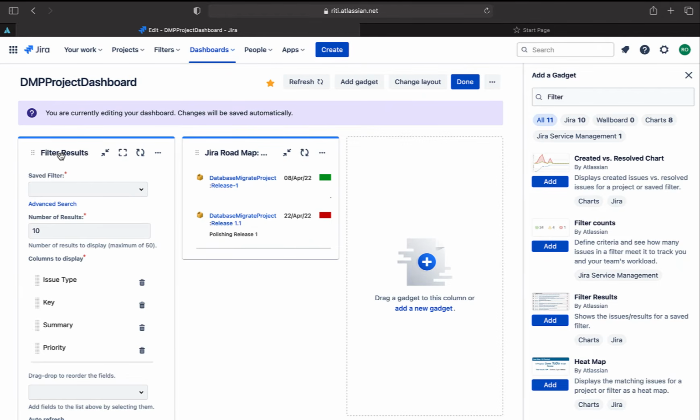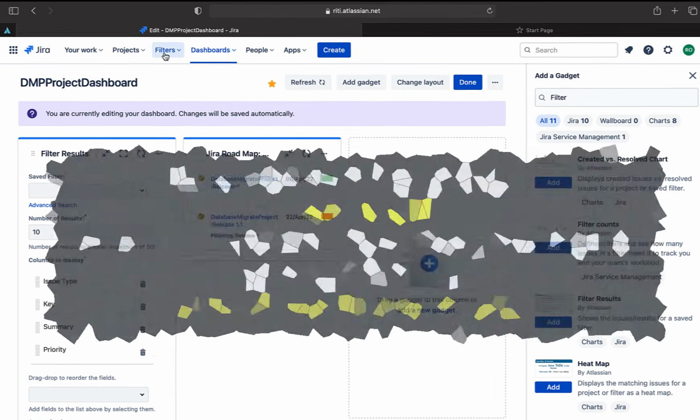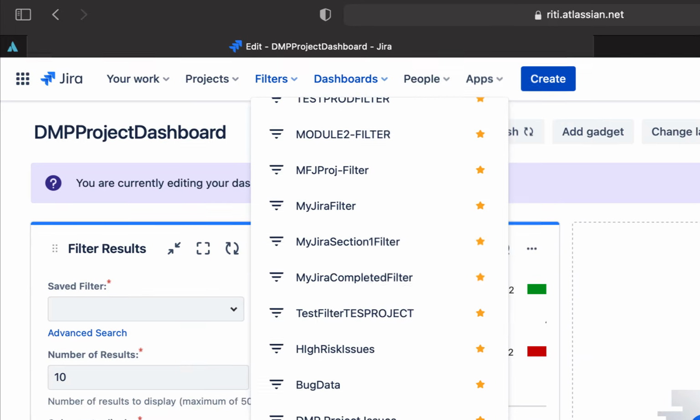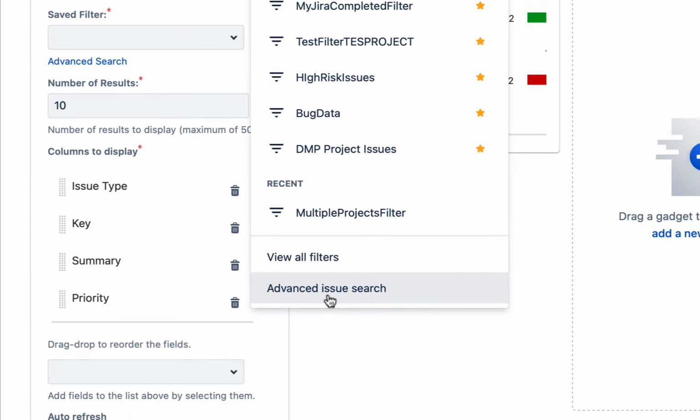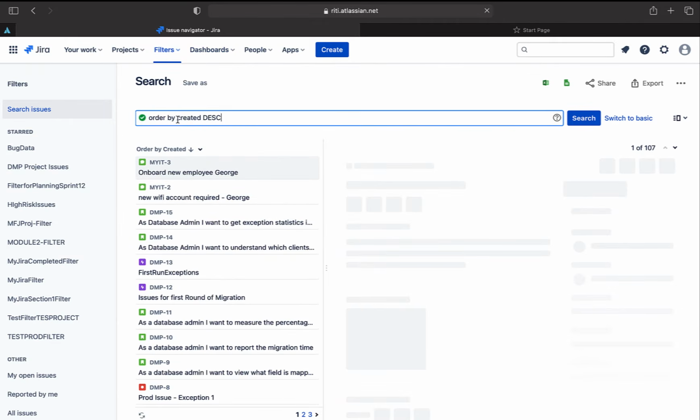For configuring the filter results gadget, we would need an actual filter. Now, how to create a filter? Let's go ahead and create one. I already have a video created where you can see how to create filters. So coming back, to create a filter, select this filters drop down, select this advanced issue search, click on it, and let's go ahead.